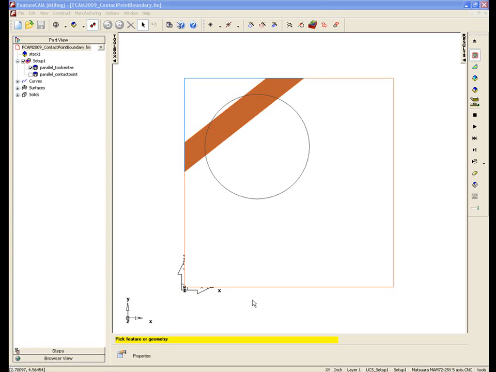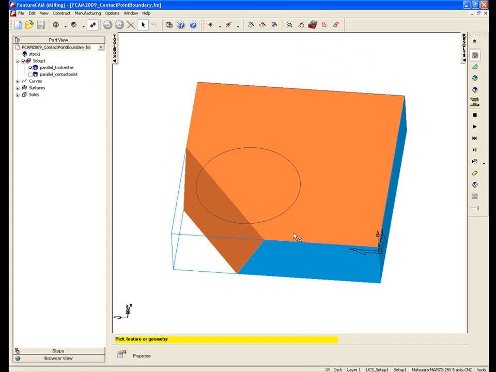What we're going to show now is one of the new 3D milling features available inside FeatureCAM 2009. Now this example looks at what we call a contact point boundary. So FeatureCAM now allows the user to create contact point boundaries based on the tool geometry. So initially what we have is a simple 3D model just to highlight how this process works, and what we have is a simple circular boundary that we're going to try and machine within.